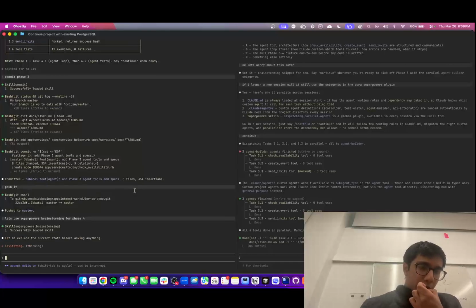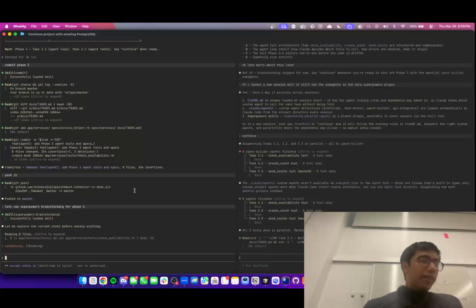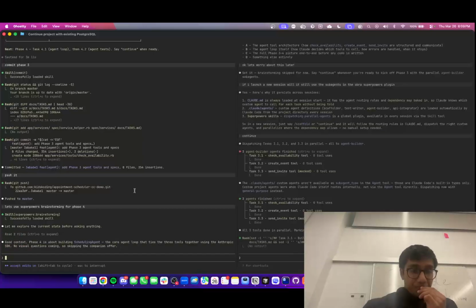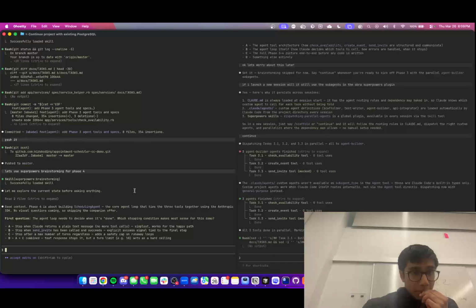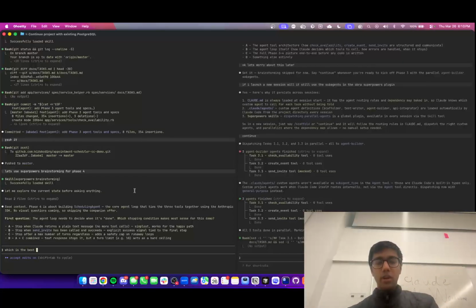It's able to load the skill, and check the current state of my files, everything up to phase 3. Then it asked me further questions. It's all about building the scheduling agent for the appointment. For now, I'm going to ask it which is the best one and go with that.